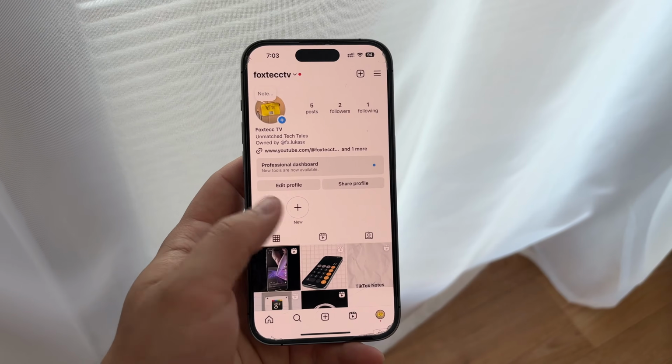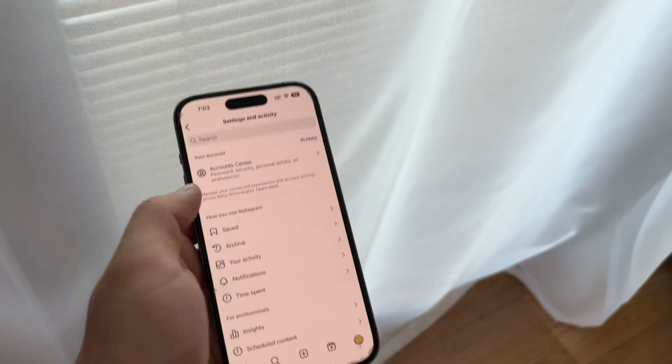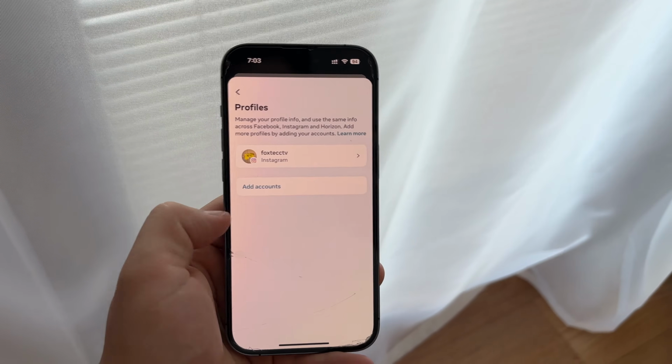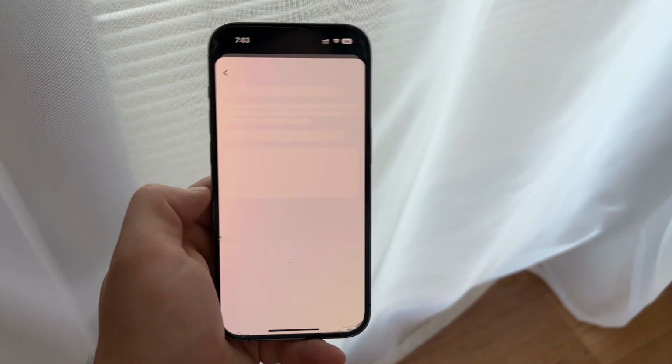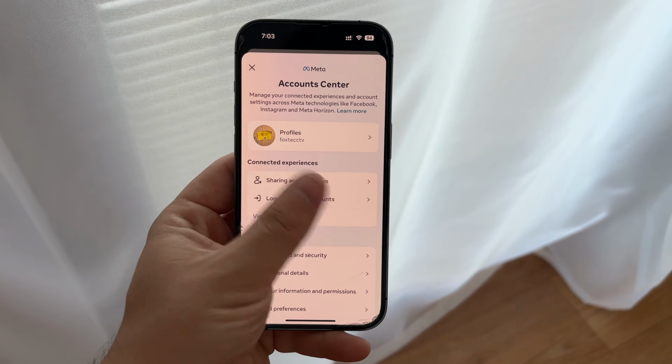I should also mention another feature called the Account Center. This is a hub where you can manage linked experiences across Instagram and other Facebook-owned platforms. You can also add or remove accounts here, but the process differs slightly from what we've discussed today.